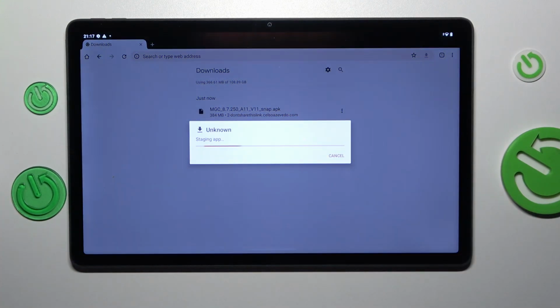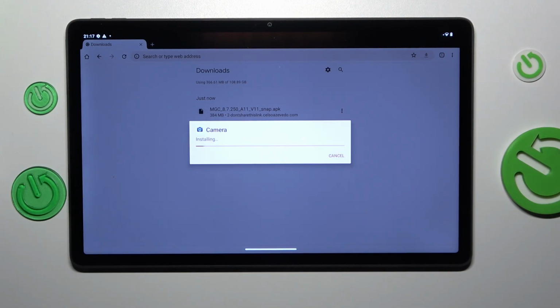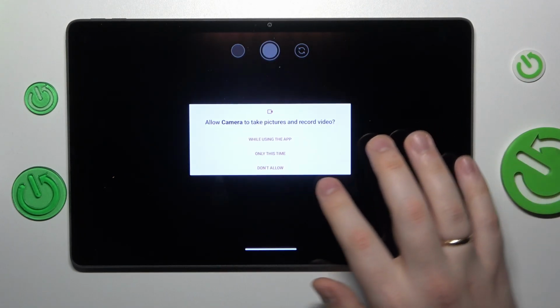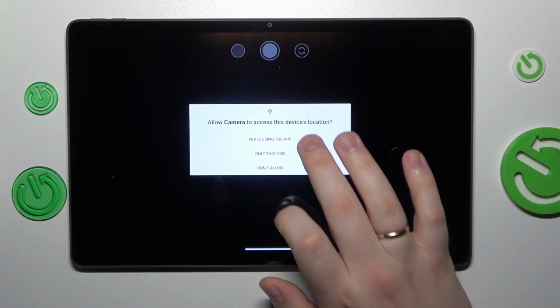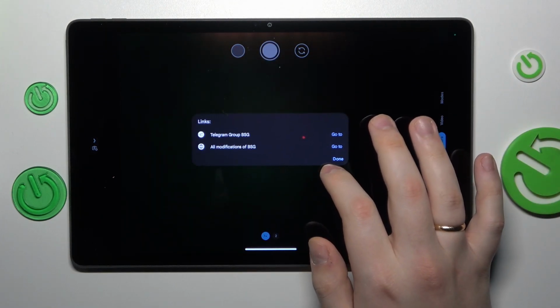Alrighty, now we can go ahead and open the file, which will lead to the Google Camera App installation. So now we'll wait for the app to get installed. Once the app is ready, you can launch it, and in here simply give all the permissions and accesses that it asks for, and you can start using it.